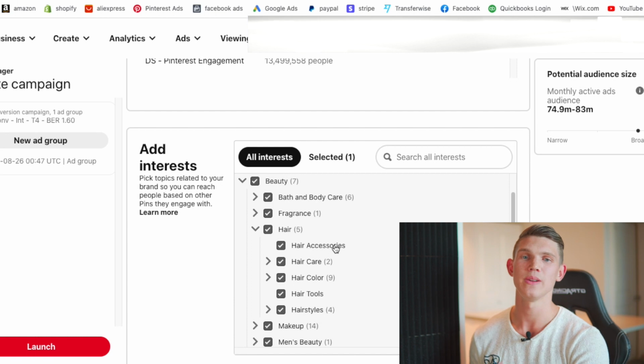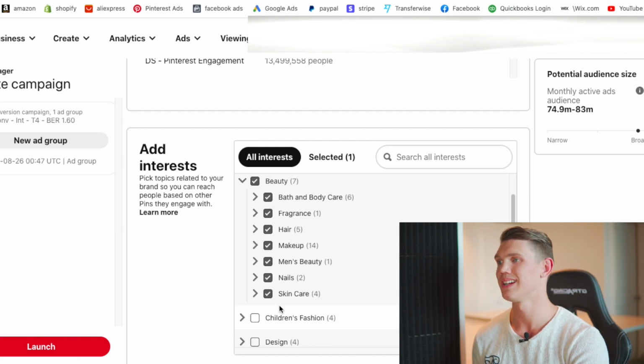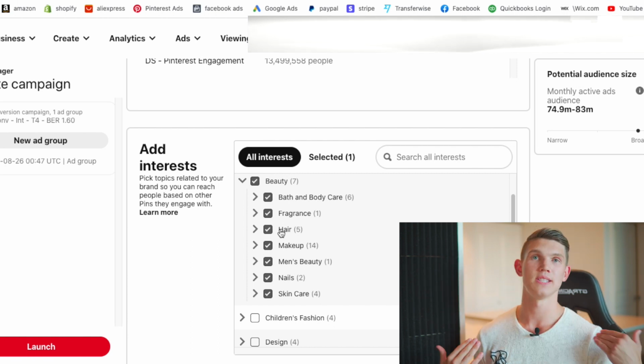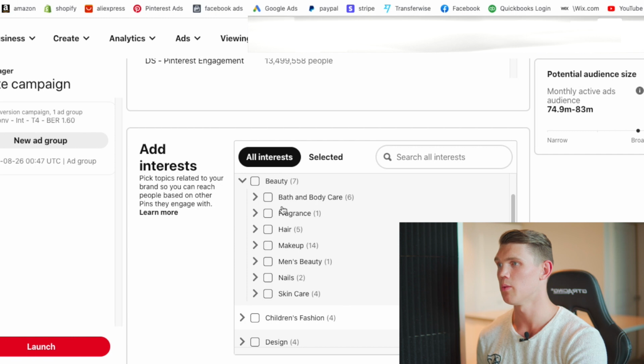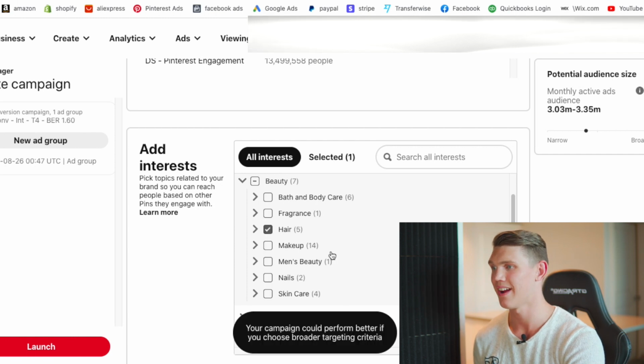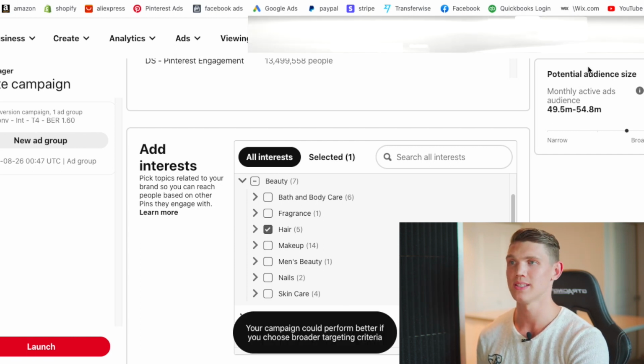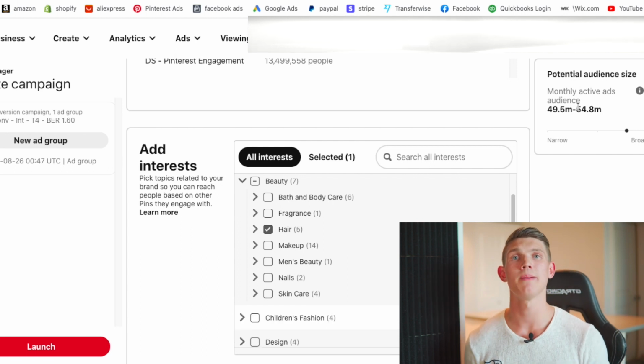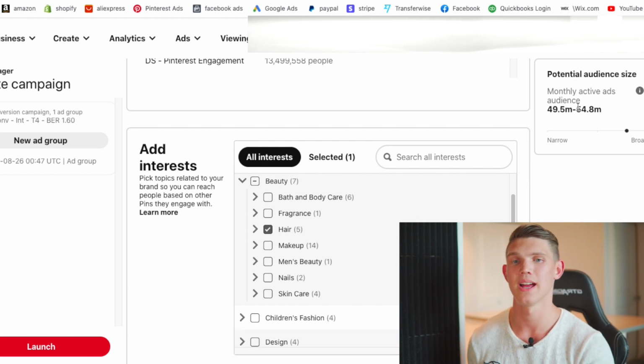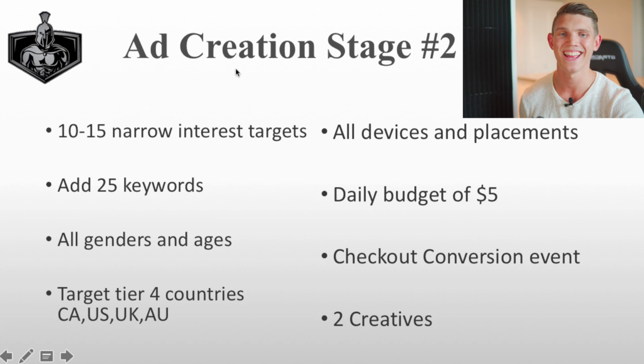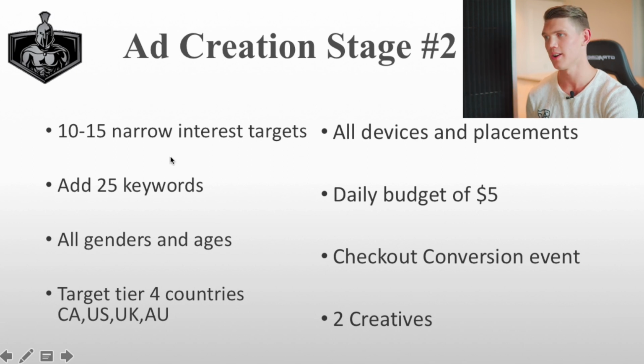So when it comes to narrow interests, we're going to go one click deep. That means you go into your broad interest and click deep into one. If it's a hair care product, at this point we only select hair. That brings down the audience size a decent amount. You're chopping about 20 million people off the audience size. And we would do 10 to 15 of these narrow interest targets.